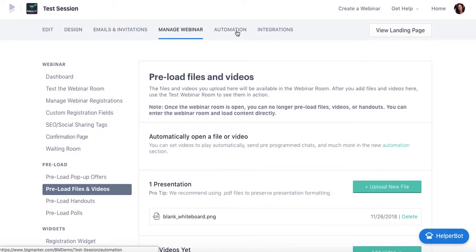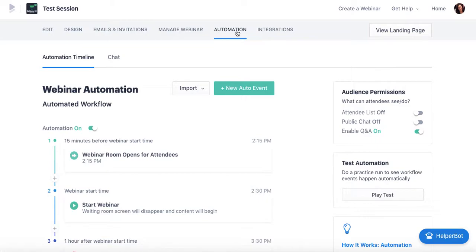Now, the next tab is automation, and what we were covering in the preload section and saying how it's not where you set up an evergreen or automated webinar, this is the section where you're going to want to do that. And for both automated and evergreen webinars, this is how you set them up. It's really straightforward, but I really quickly want to cover this as well. If you're not planning to host automated or evergreen webinars, you can ignore this section. It will not apply to you.